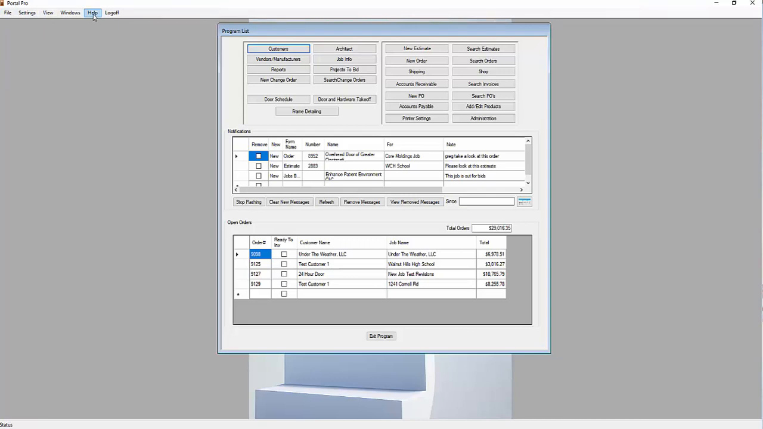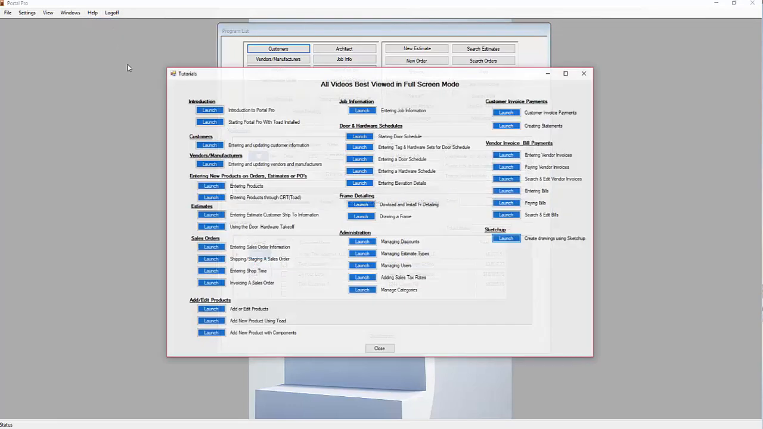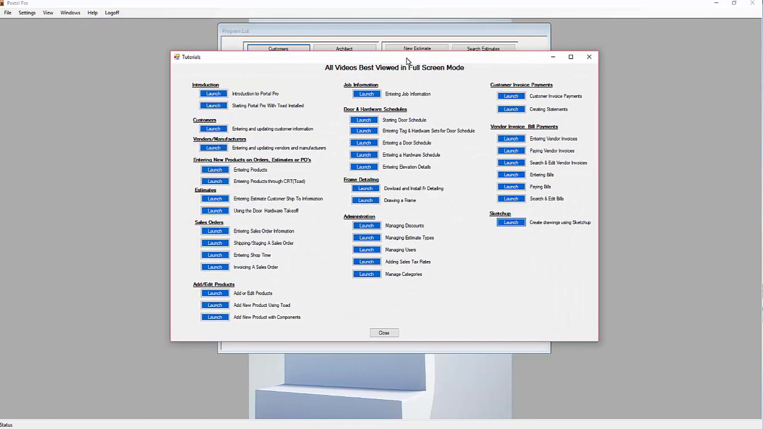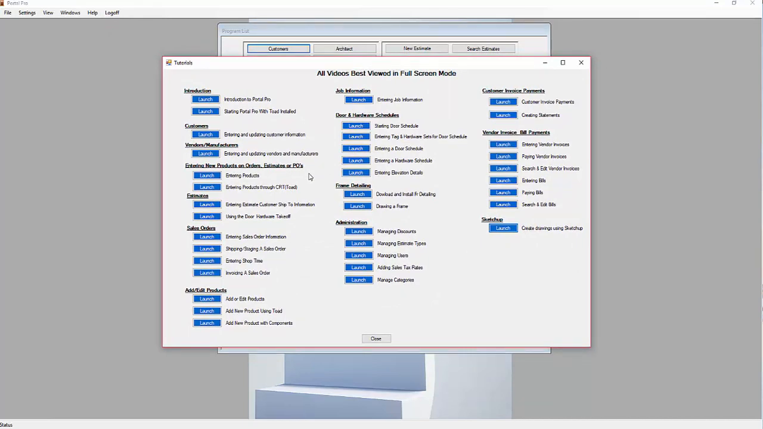out, under the help menu up here is a link for tutorials. Now, this will be tutorials on every aspect of the program, anything that you want to do. I would say it covers probably about 90% of the program. There are some things that have not been added yet, but for the most part, anything you need to do in Portal Pro, you can get to through here.